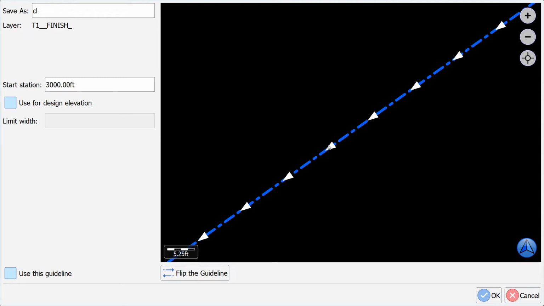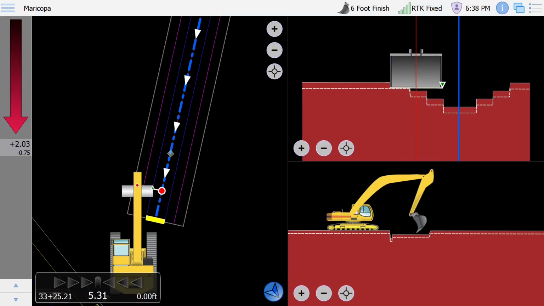In the plan view on the right, you'll see arrows dictating which way is up station. If the station is going the wrong way, you can use this button to flip the stationing. If all you want is station offset, just click Use this Guideline and OK. You'll notice in the plan view we have a light bar that appeared. It's given us stationing with the corrected value.